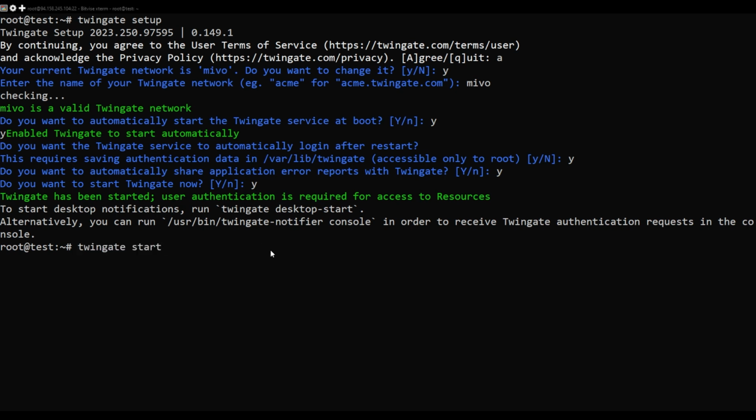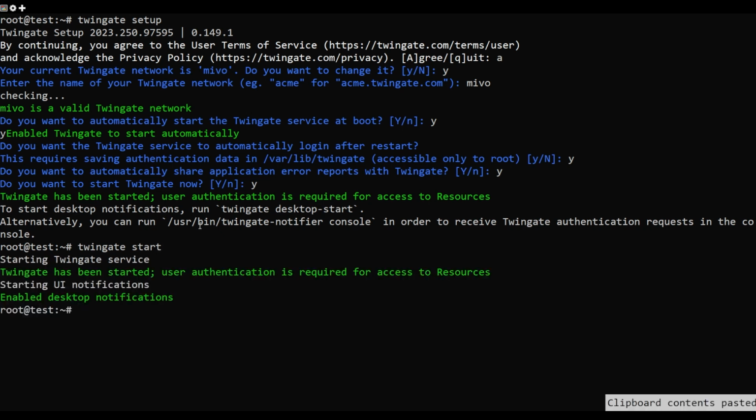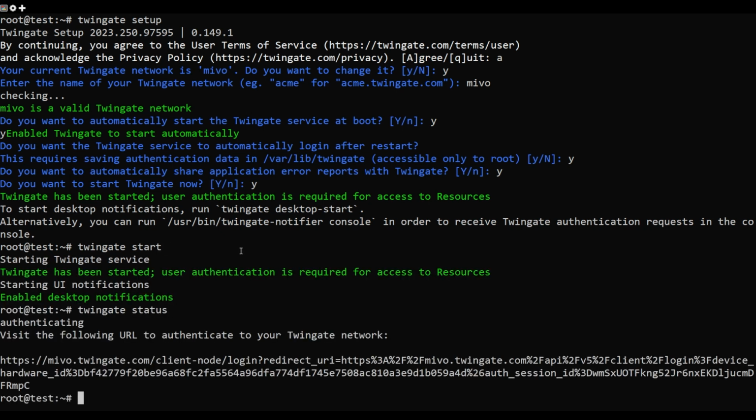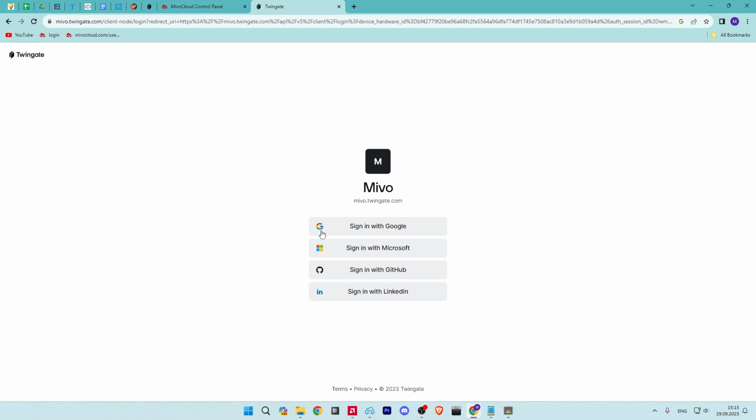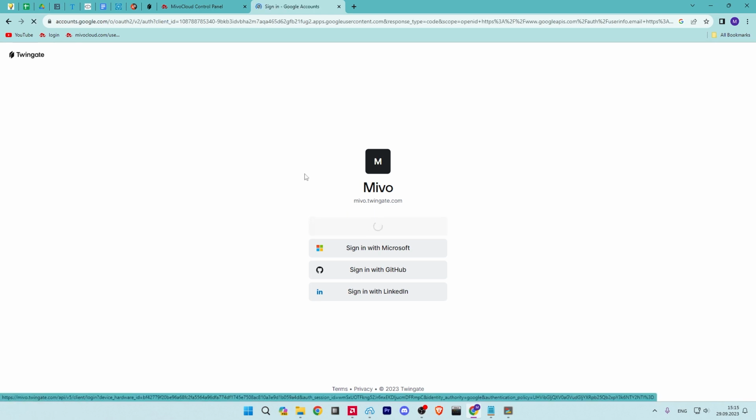Use the command status to get a URL for your web browser. Go to your web browser and adjust the URL that you get from the command status.